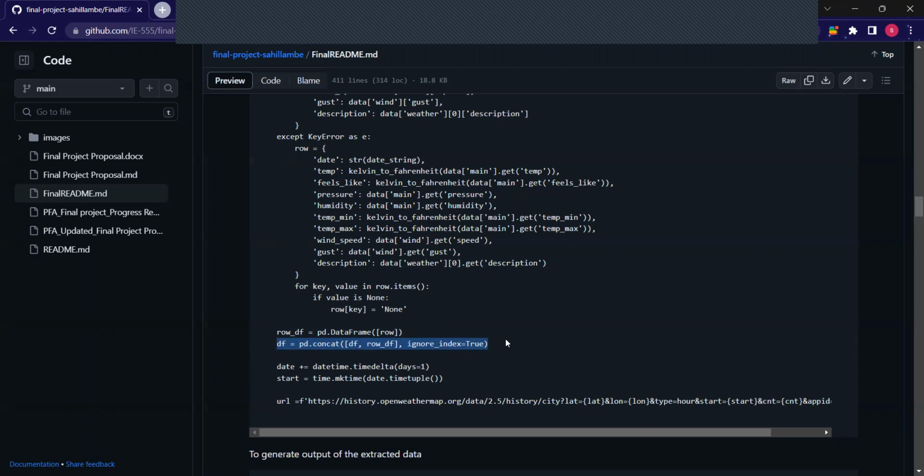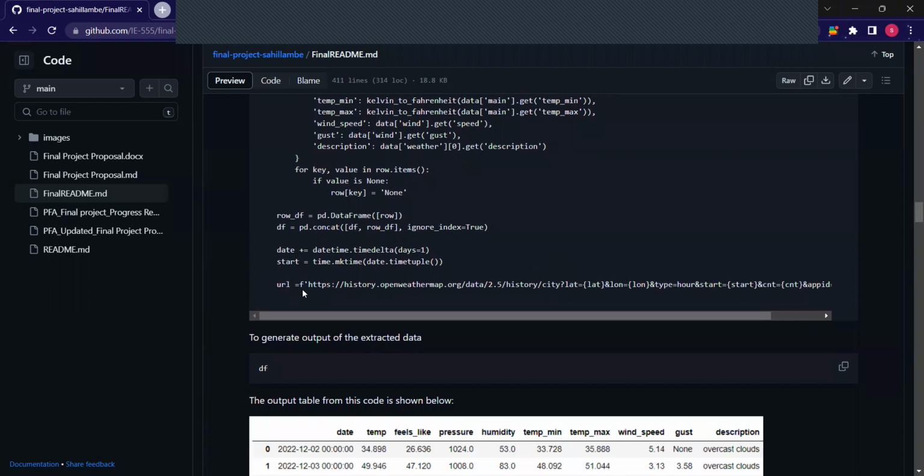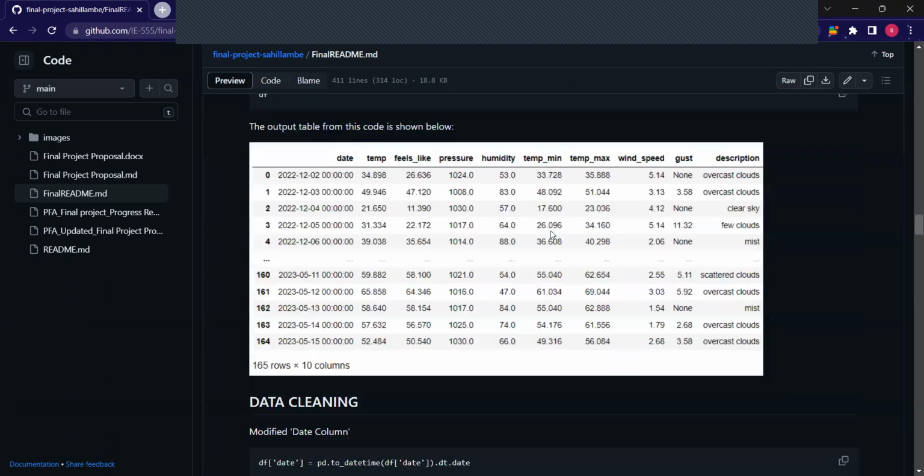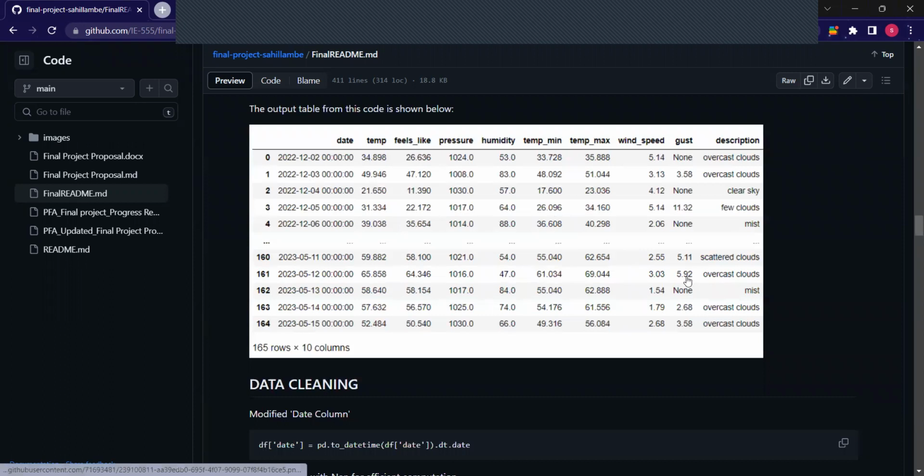Then updated date by incrementing it by 1 day. Next, updated the start variable with the Unix timestamp for the updated date. And finally, updated the URL with the new start time for the next API request. In the next code, here we use df to print the output. And this is our output table.